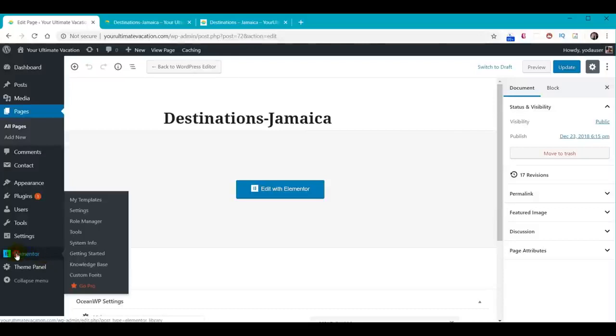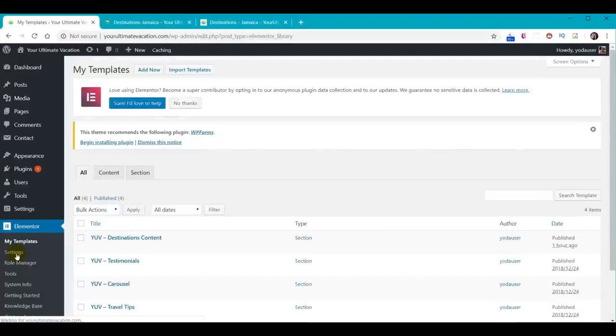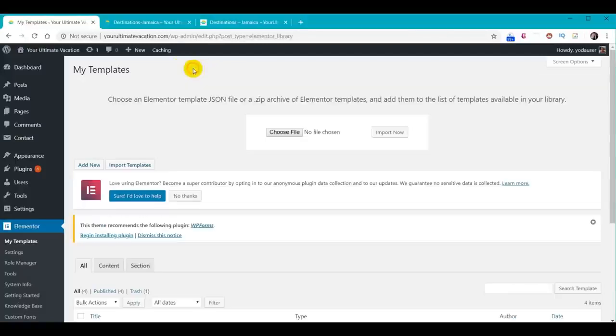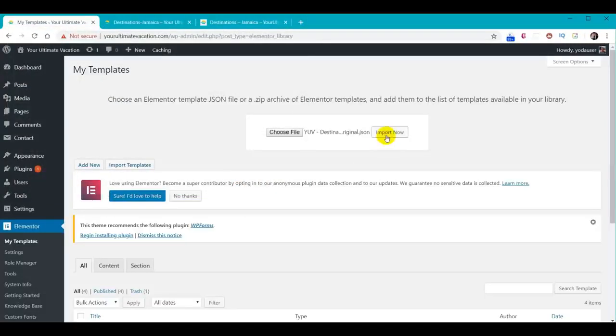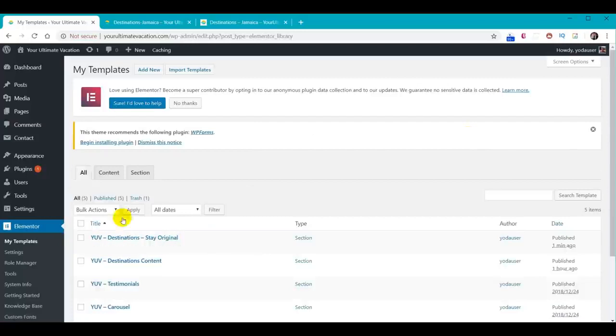So we're going to click on Elementor, and it should just bring up your templates by default. If not, there's a My Templates option as well. And now from here, we're going to import new templates. So we'll click on Import Templates, choose File, choose the template to import, and Import Now. And now you see it shows up in our list of templates that we can use.